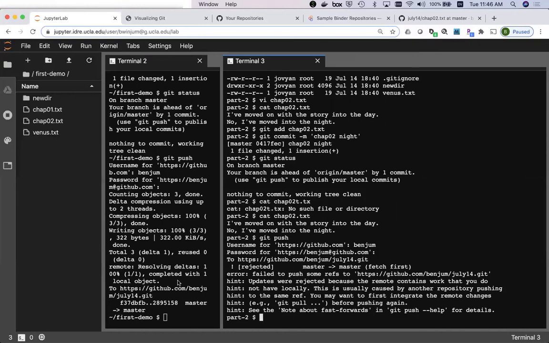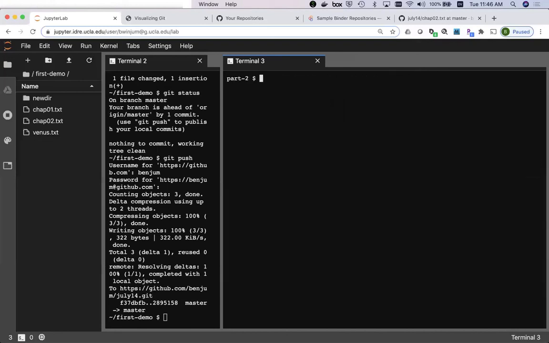I pushed with this to a file that I tried to update as well with this one. So the way to resolve this is to do a git pull and then to resolve any conflicts that result from that. What I currently have in my chapter 2 is still the no, I moved into the night. If I do a git pull, it will transfer information, which currently exists as chapter 2 in this folder. It'll fetch that and it will try and merge it.